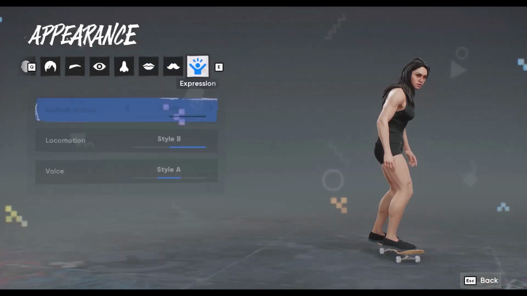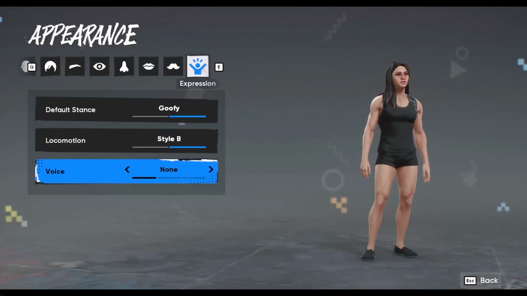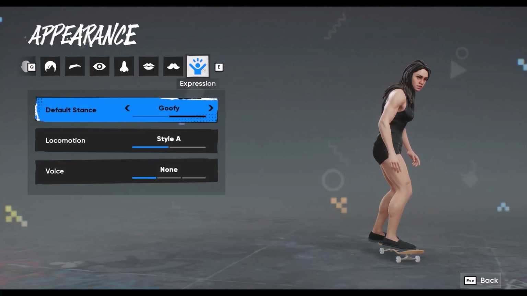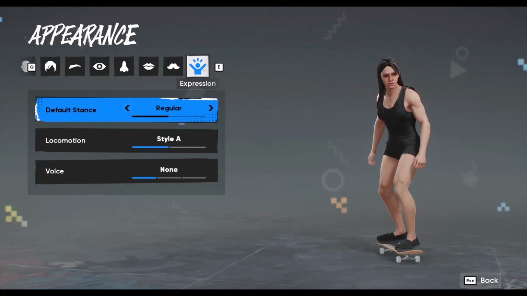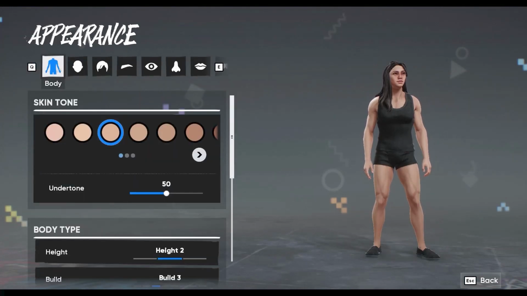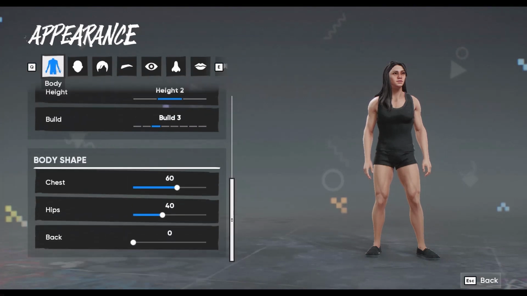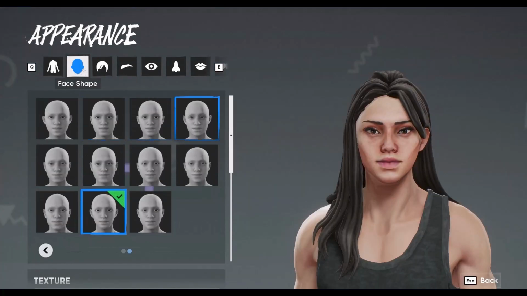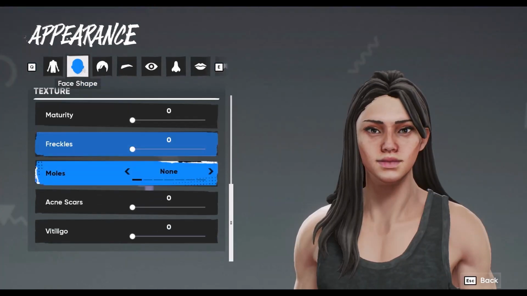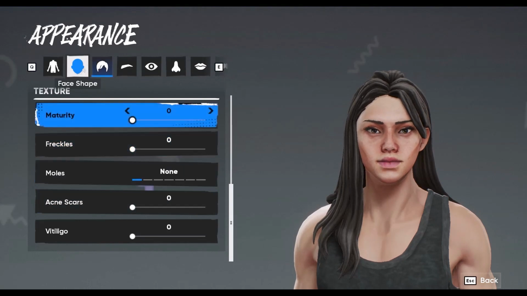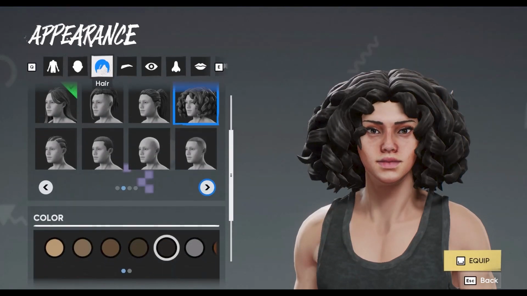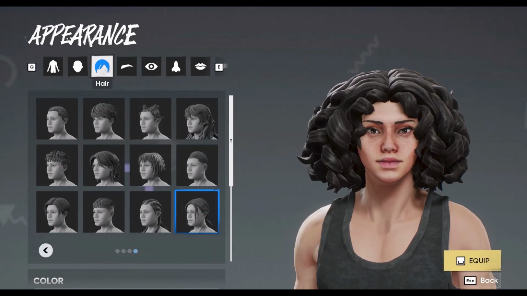Now, you can also change your voice as well, which you can see right over here. You can change your style and your default stance as well. It's totally up to you. If you want any more customization options, you can also go back to the main body section and change it to your liking. So take your time in the menu option and tweak the sliders to get your desired look. Try multiple options and see which one suits your style.